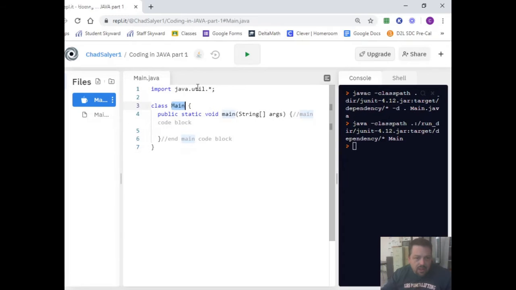And you'll notice this import because I'm going to use some Java utilities. So before I begin the class, the main code block, I've used this import to add some features to the default Java package that we're going to use later on. So import java.util.*; semicolon.